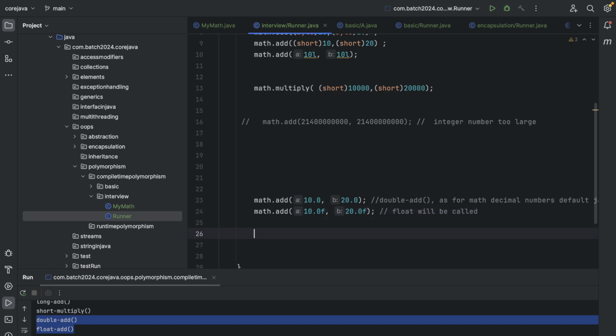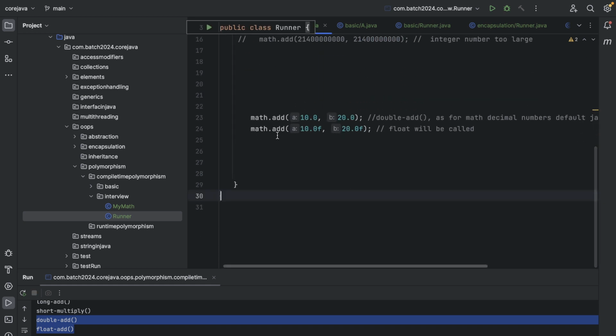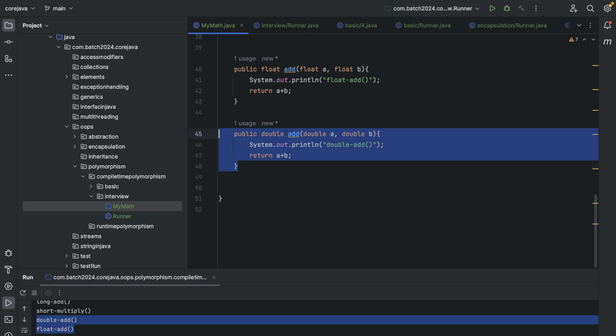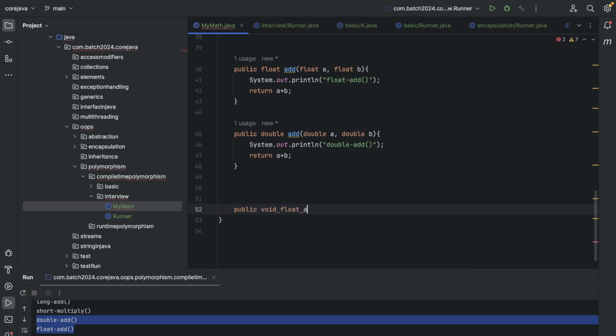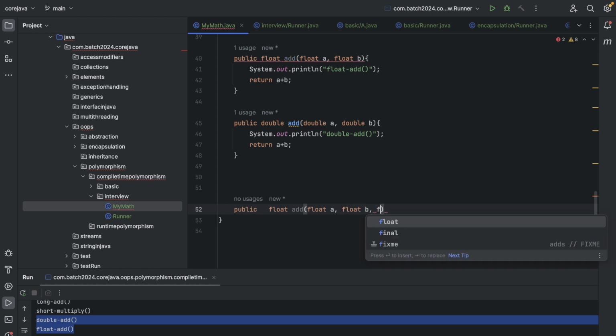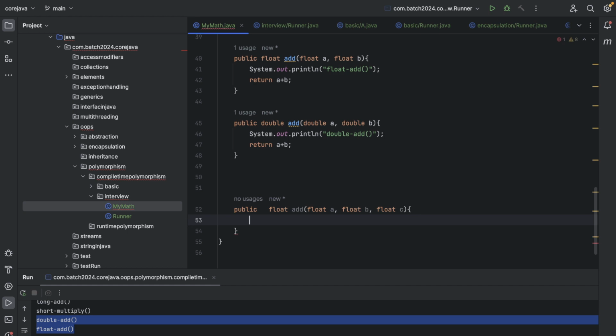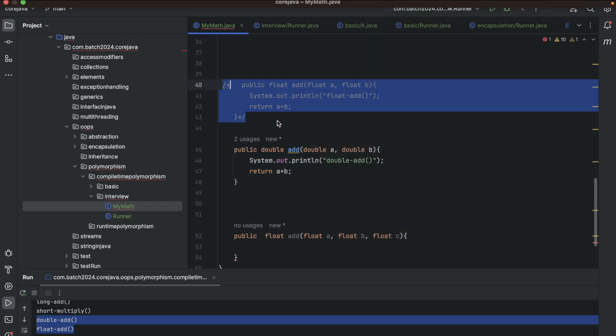Now another example. These are for two parameters. What I'm going to do is create a public float add, again using add, but with float a, float b and float c. I have these three. First, let's say that I have removed this float version and we are calling float from before. Will the float go to the double or not?